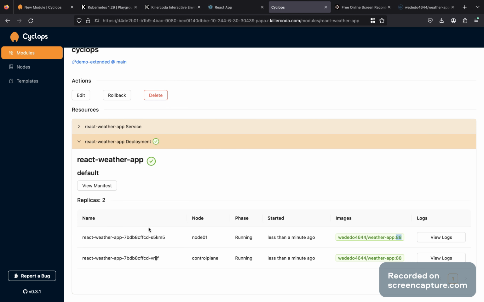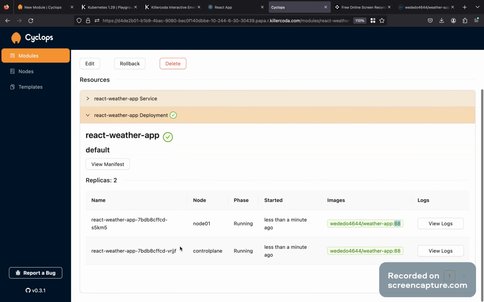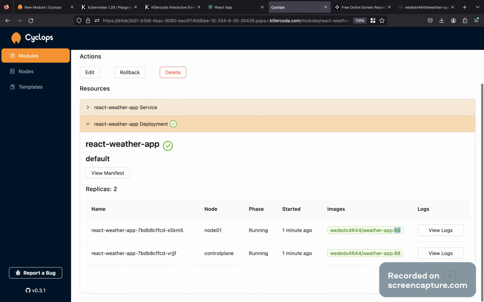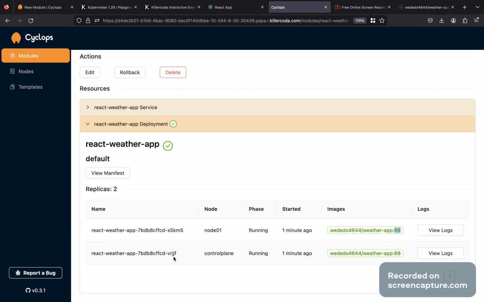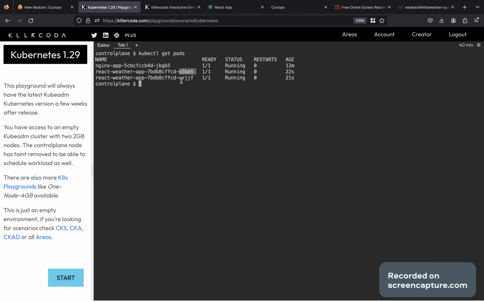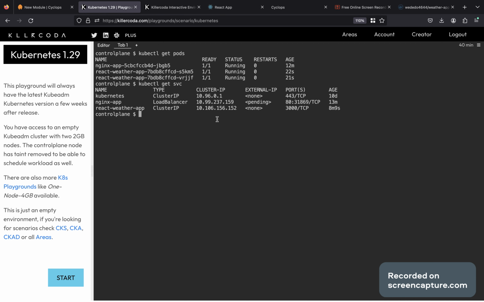Clear the screen, kubectl get pods. Okay, let's check. So it's using S5K and 5. Yeah, and another pod is using VR double JF at the end. So here you can see it has automatically rolled back the application to the previous version, and the pods are running successfully.